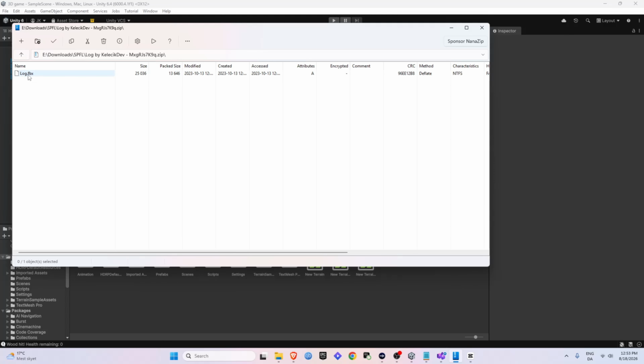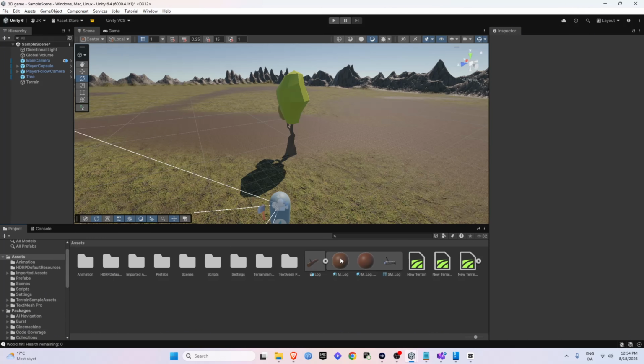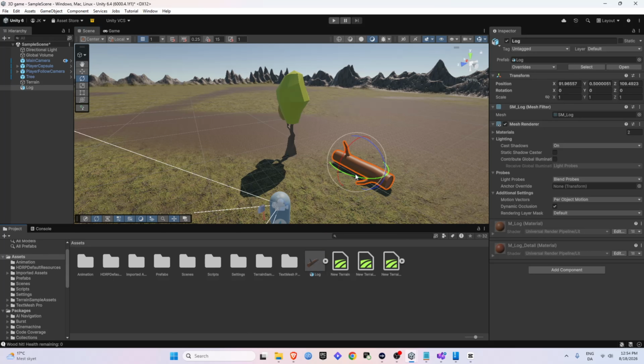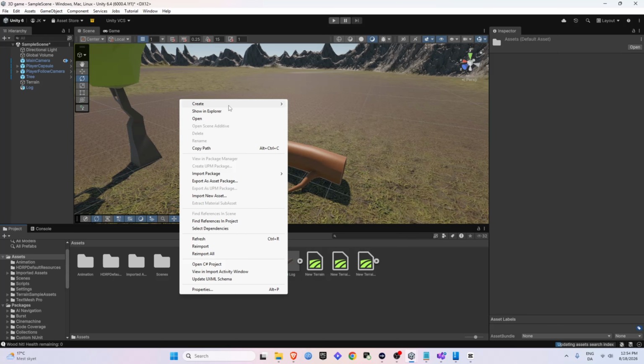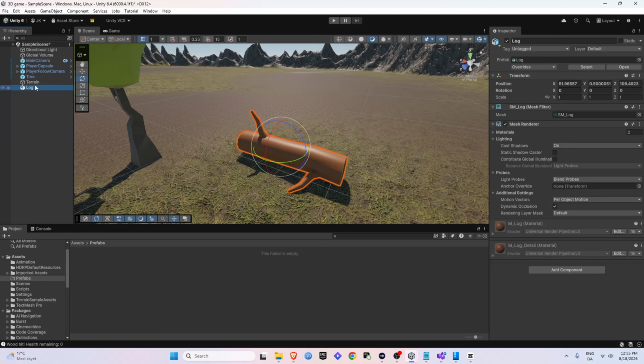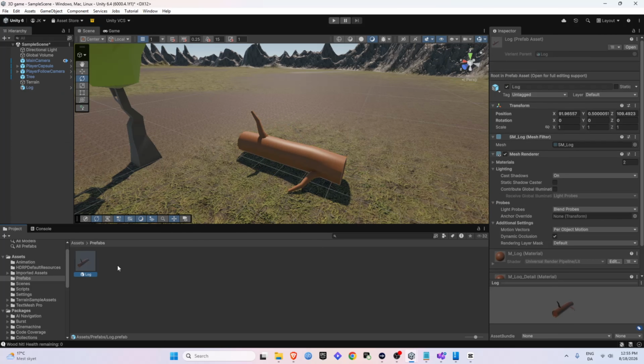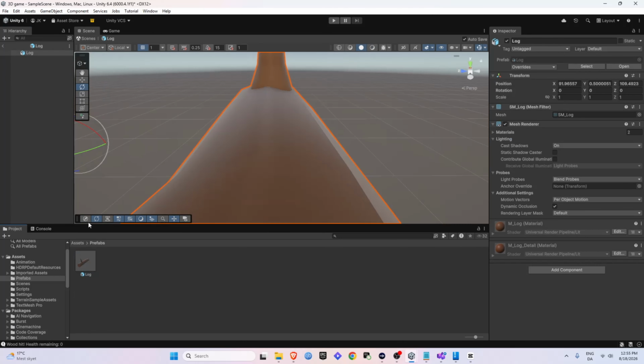You can then take the FBX file from a zip folder and simply drag it into the assets folder. You can expand this to check out the materials and the mesh, or you can just take this object and drag directly into your scene. This might be a bit too big compared to the tree, so I will create a new folder called prefabs. I will then drag the log from the hierarchy into the prefabs folder, and I will double click it to open up the prefab editor.